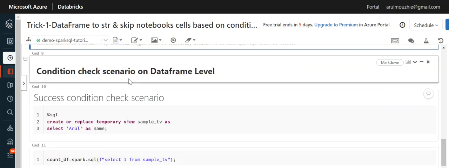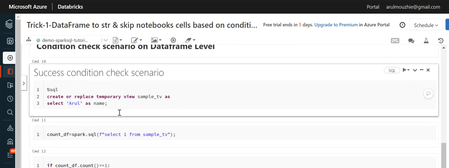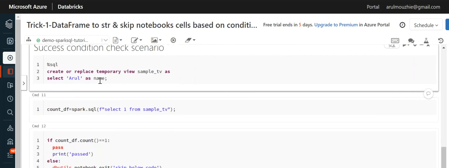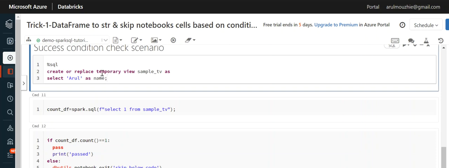Say in some other cases we have only a data frame, so we are not able to convert it to string. In that case it also needs to work, so how do we check? Here I am creating a temporary view. This is for easy understanding and to check conditions, because I want to show you both the success and failure cases. How can we create the temporary view? Simply create or replace temporary view with any name, give an alias name with AS, then a select with whatever we want. So I am creating a temporary view here.